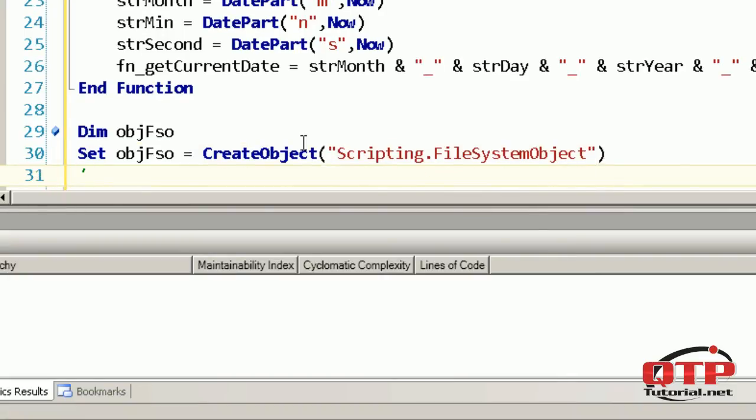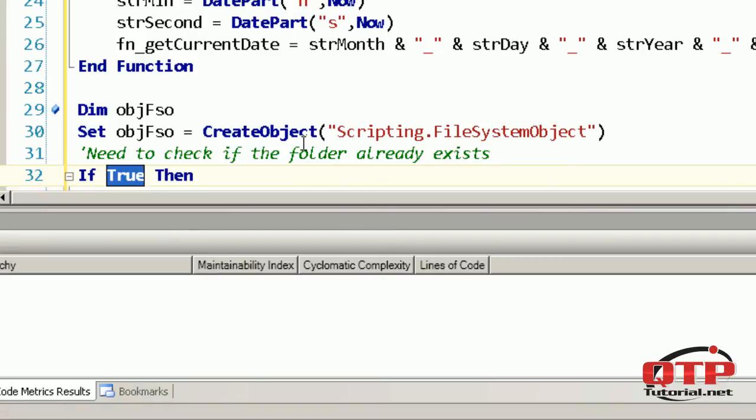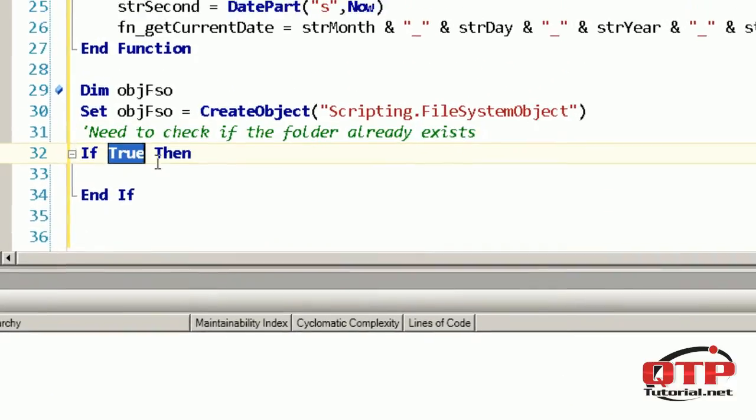Now that I created it, first I need to check to make sure that the folder doesn't already exist, right? Because if it already exists, then I should probably delete it. If I push tab, it will open up the if, then, end if block.